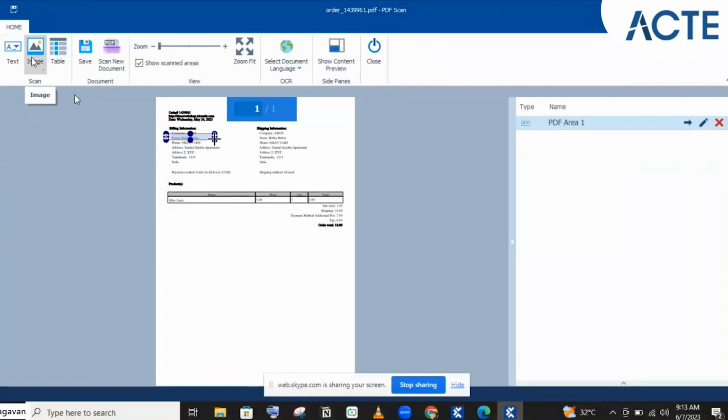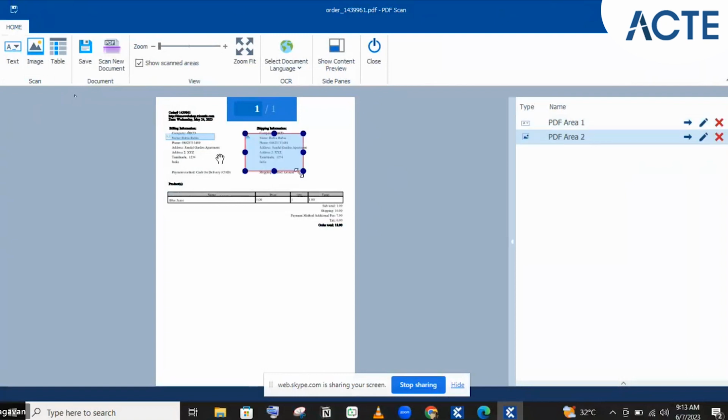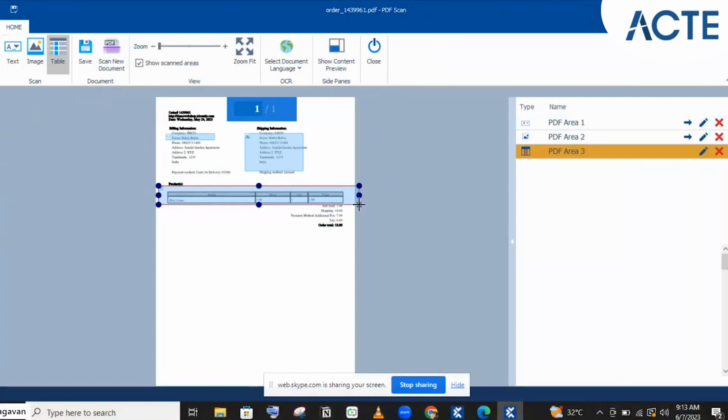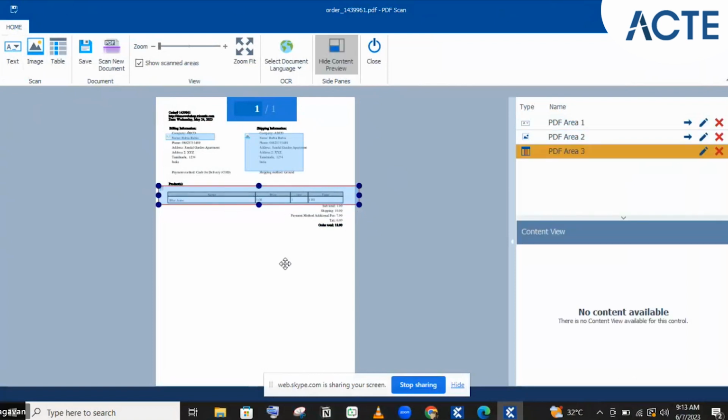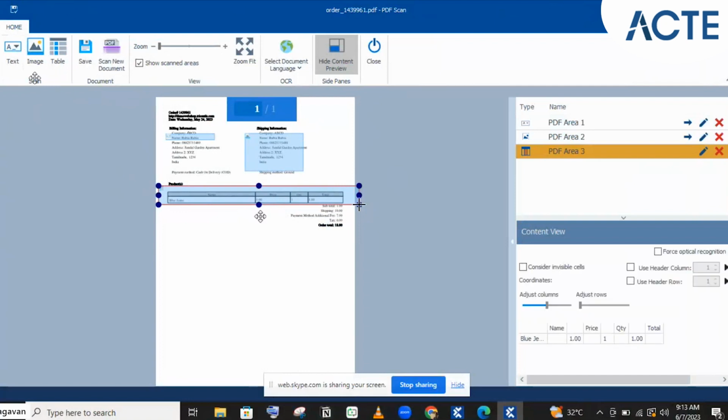And if I'm capturing an image element from the PDF, I have to select this option and capture it. There's no image in this PDF, just showing. And if I'm capturing a table element, I have to select this option and then drag and drop over the table in order to capture the table element. So these options help us to define the type of element in the PDF.